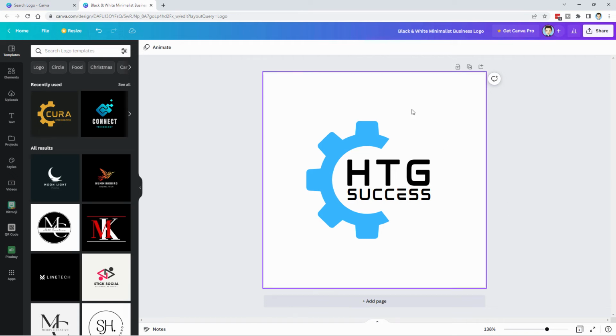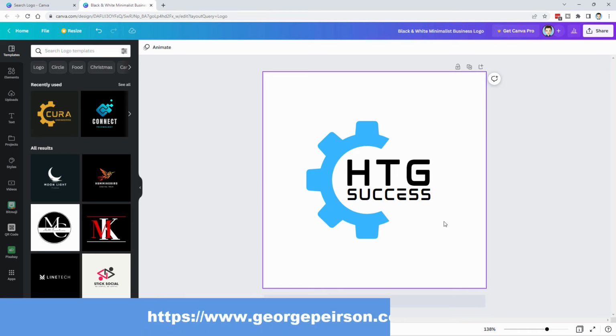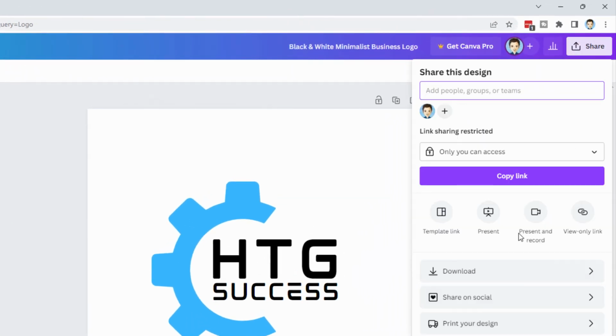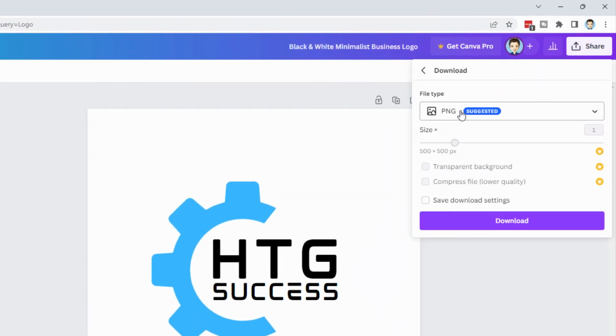Let's now share this thing out. Now you can't have a transparent background here inside of Canva unless you have the pro version of this. But you can always take this out into any good design or image editing program and remove that white background. Not a big deal. Let's go up here to Share. Come down to Download and PNG. That's correct. And you can't change the size.